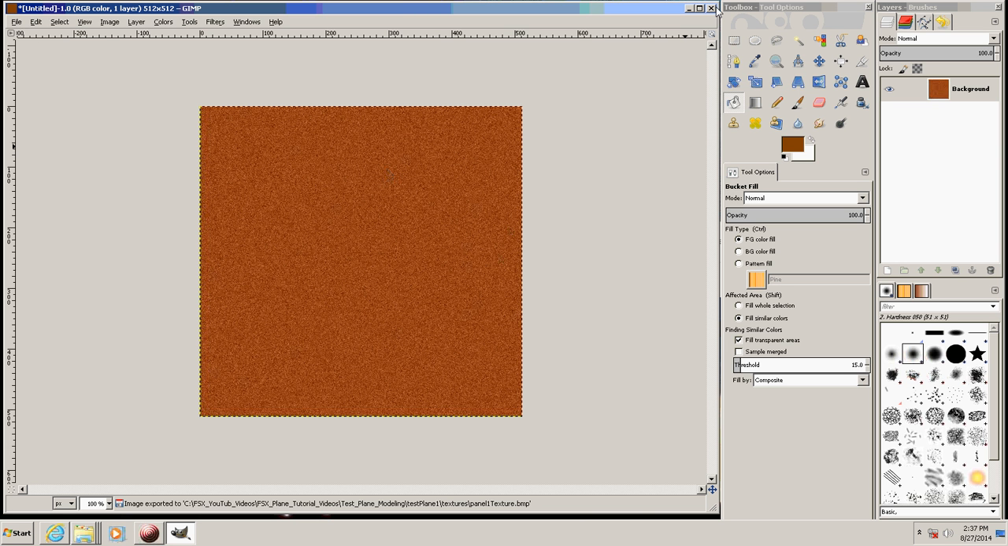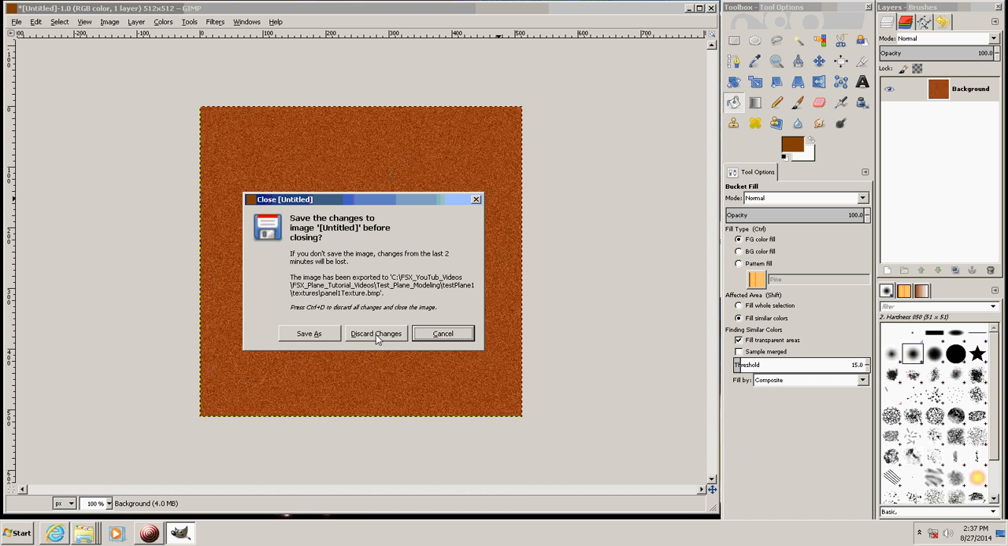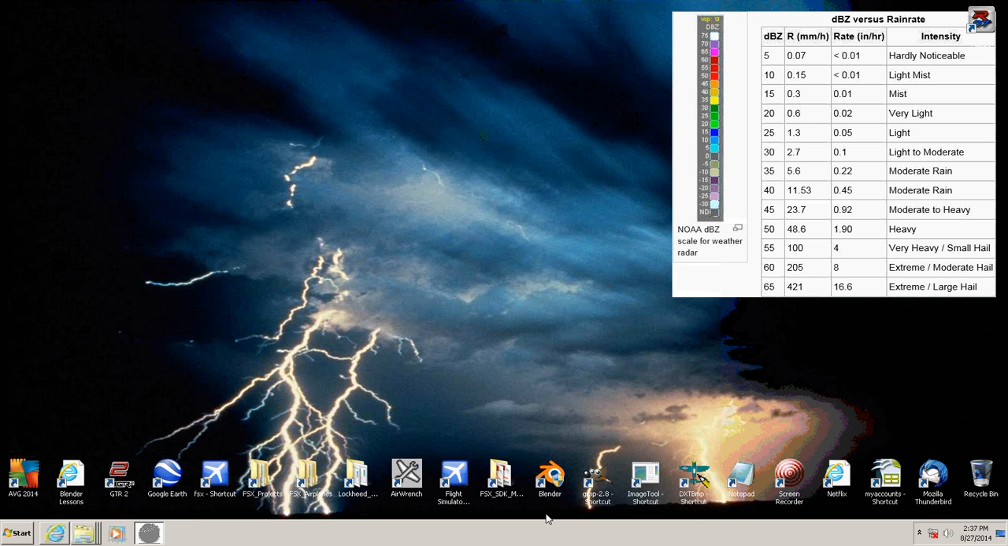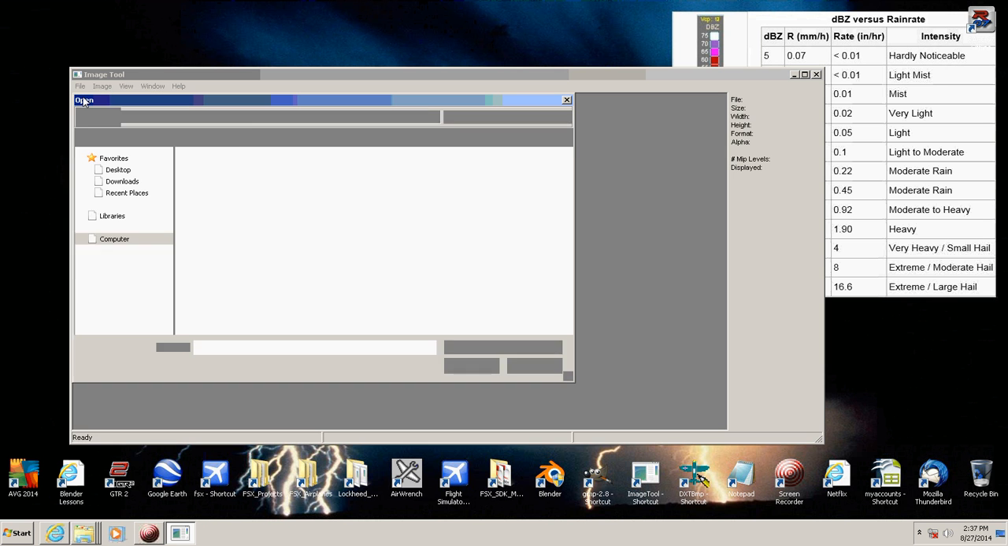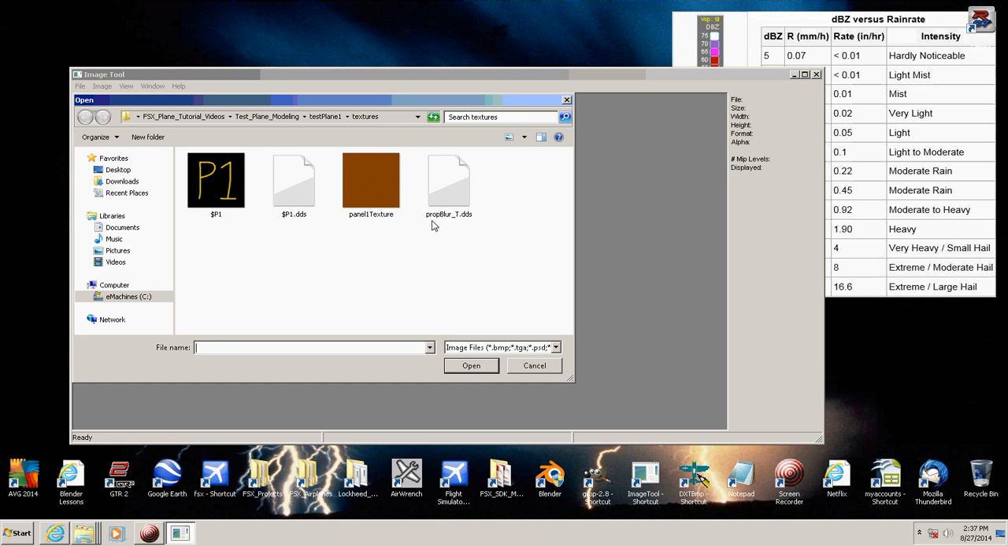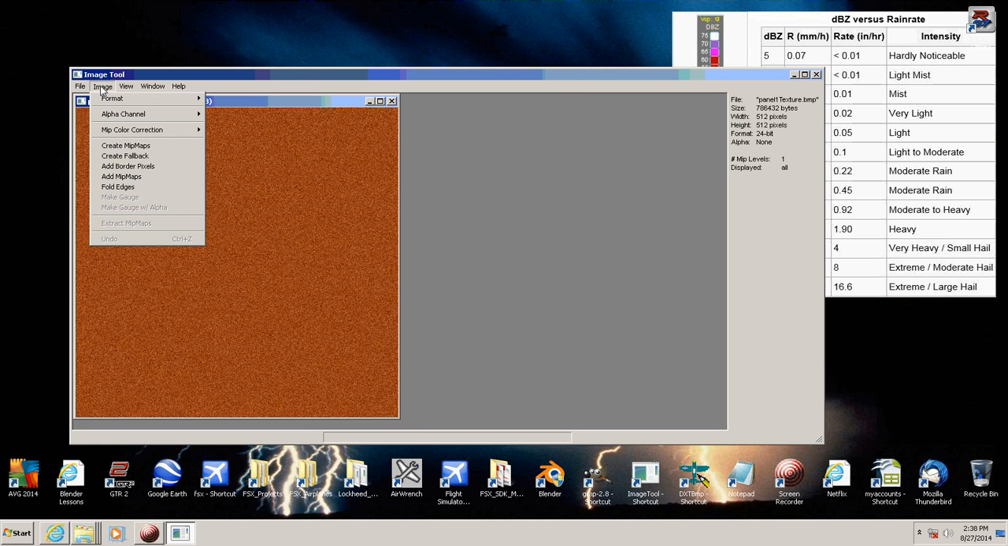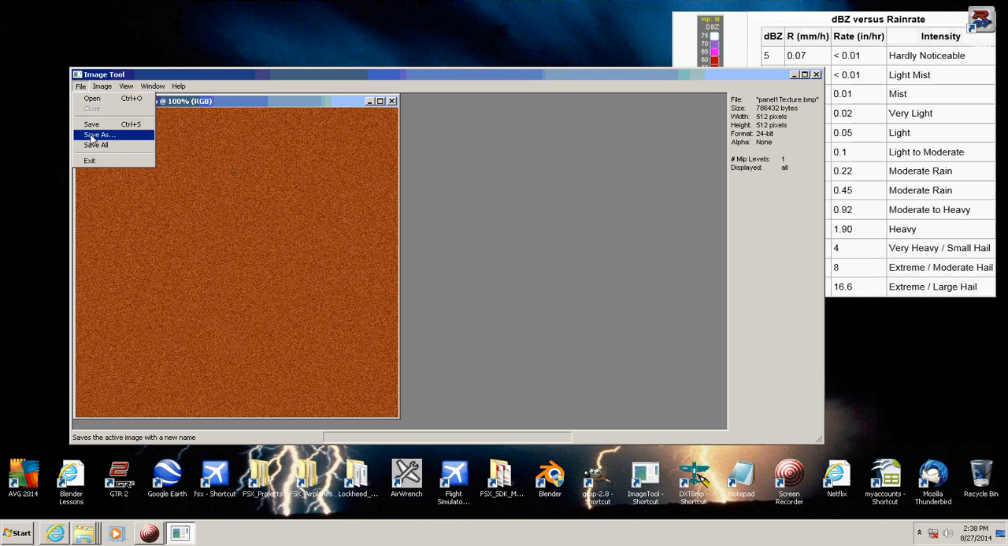Okay, so that's good. We're going to close. We're now going to open up our image tool shortcut again. Go File and Open. You should be in the same area of your model because we opened this file before, but if you're not, navigate again to your project folder under textures, find our panel 1 texture, which we did, and I'm just going to make sure again that the BMP file was saved correctly. So I'm going to hit File and Open. I'm going to go Image, Format, and 24-bit. Click on it.